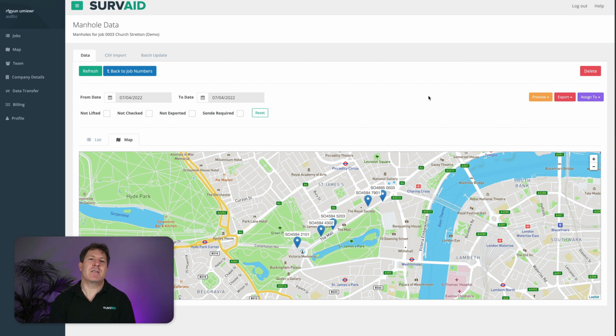And when you first export the data from the apps, it will use the coordinates that were obtained from the device to show these markers on the map, and so you might want to tighten those up with more accurate ones once you have them from the total station. But that's all that it takes to update the coordinates of any manholes you've got in there.